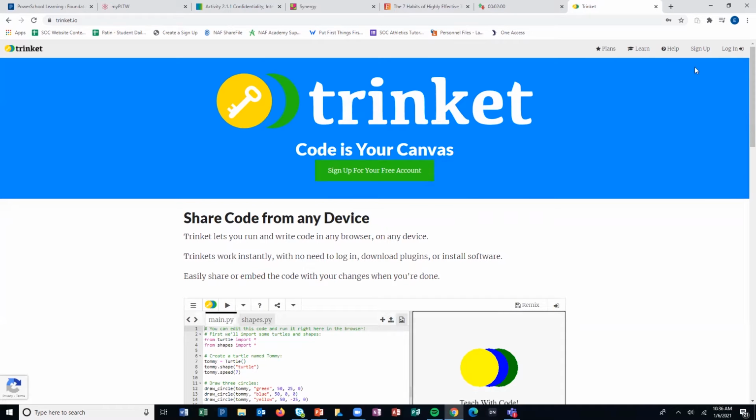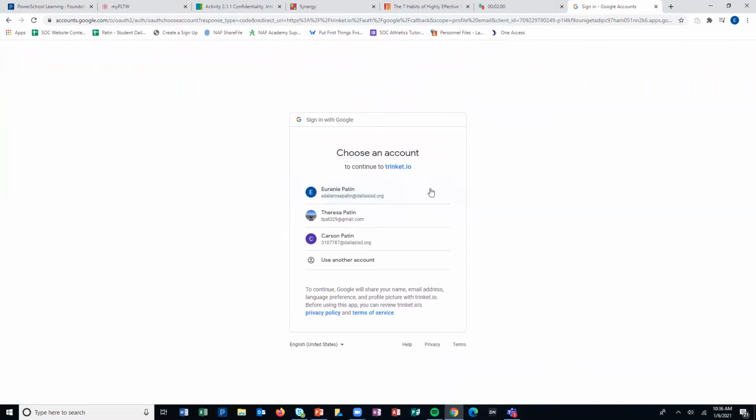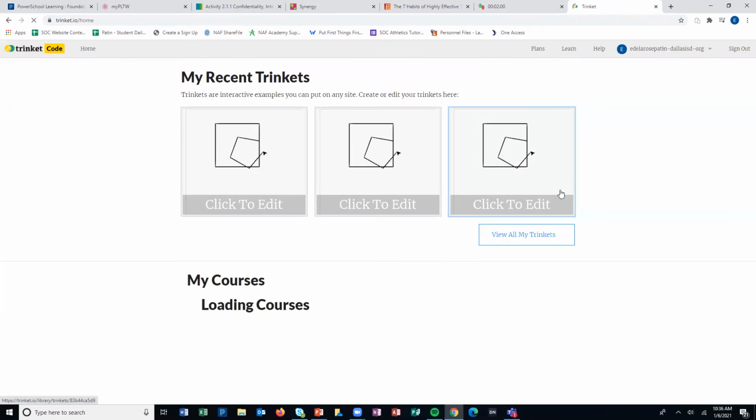The next thing that you would do is click sign up if you don't have an account already. So you can click sign up for a free account. I highly recommend using sign in with Google since it makes it a lot easier. Since I already have my account, it's already gonna log me in.